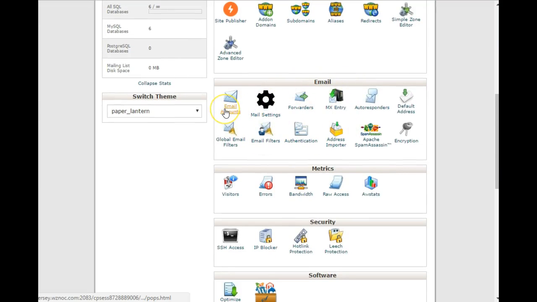This is where you could create as many email accounts as you like: admin@yourdomain.com or support@yourdomain.com, or if your name is Michael, michael@mydomain.com. So you could create as many email addresses as you like.